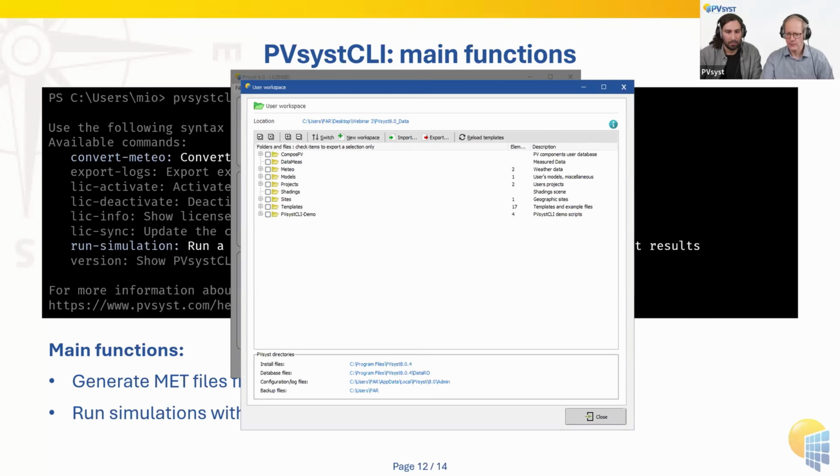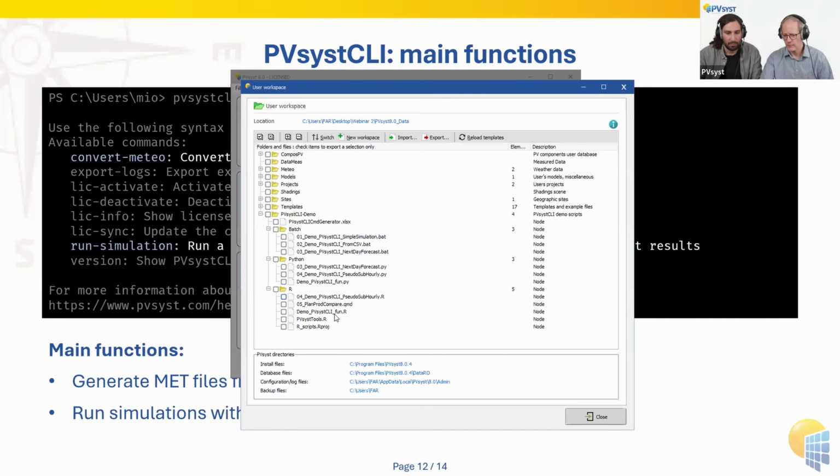If I click yes, you see that now if I unfold this, files are showing up with examples for the batch, Windows batch files, Python examples, or even for the R language, which is a scripting environment for statistical analysis. So these examples were now created in our workspace.